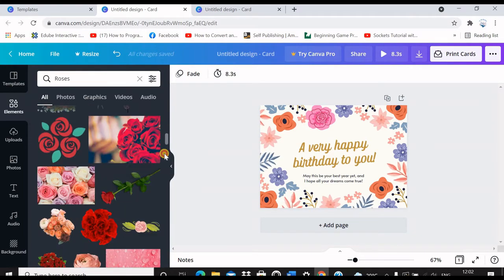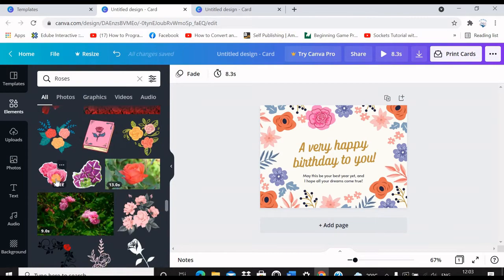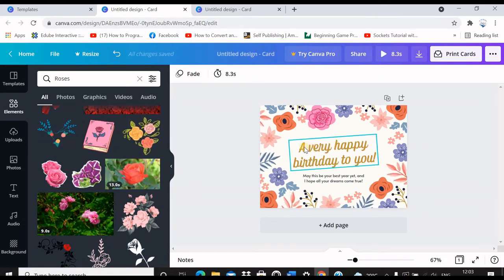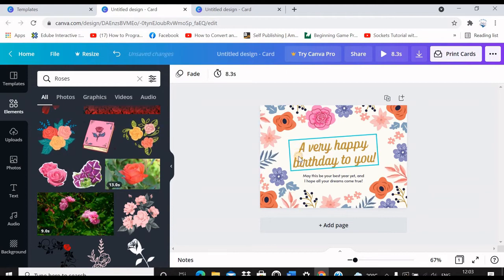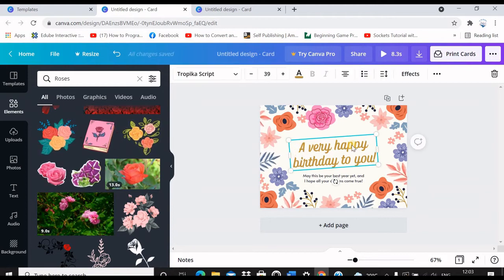And there are animated items also here. This is an animated item. This also is an animated item, free also. So if you want to choose any other item, you can use it here. We can make this writing, Happy Birthday, a little more attractive. I'll choose this one. Once I choose, this can be edited.